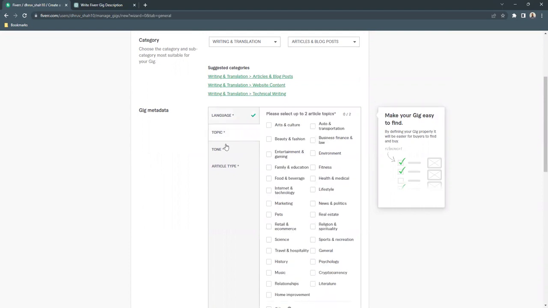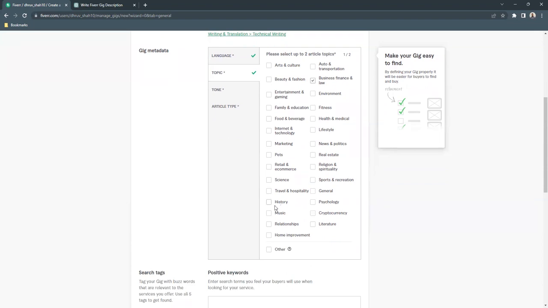For the topic, I do suggest that you choose two topics that really resonate with you and are interesting to you. But regardless of any choice that you make, we can create articles and blogs for any of these topics. And this is because Fiverr does have that chat option, as I mentioned before. So you can communicate with your clients and buyers to allow them to understand that we will be able to provide articles and blogs in areas outside of the two that we select. So for the purpose of this gig, I will select business, finance, and law. And then maybe I'll do something like real estate.